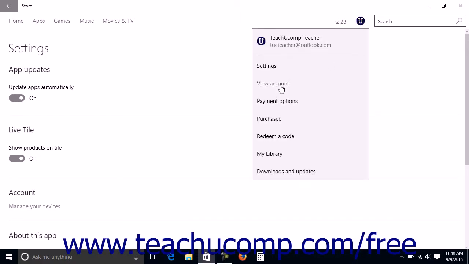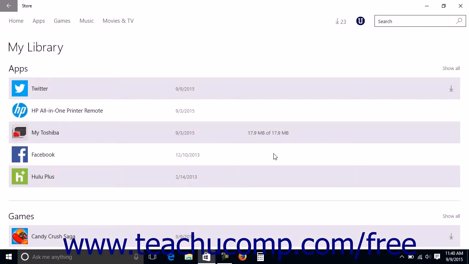You can select the View Account command from the drop-down menu to open a web page that shows your Microsoft account information. The Payment Options command lets you manage your payment methods. The Purchased command opens a web page where you can review your purchases from the store. The Redeem a Code command opens a web page where you can enter a gift code. The My Library command opens a window in the app that shows your available apps.